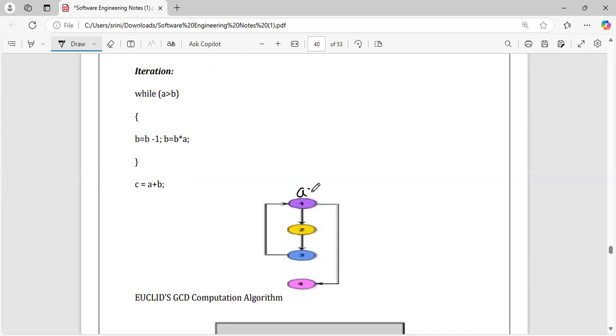Then iteration here. While A is greater than B, a while loop. If it is false, it will directly lead to C is equal to A plus B. If it is true, it will execute B is equal to B minus 1 and B is equal to B into A. All these statements are covered.